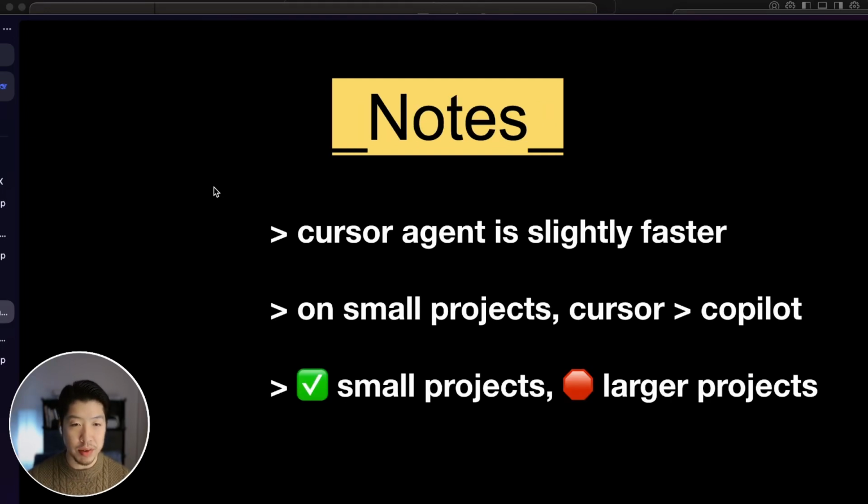A few other things I want to note. One, Cursor Agent was slightly faster, and this is important because it can iterate faster, fix more bugs within the same amount of time, and that speed was noticeable. Both of them are good enough for working on small projects, but neither of them were good enough to work on an existing code base. And I'd be very cautious in terms of the code you accept from these agents if you are using it in a production code base.